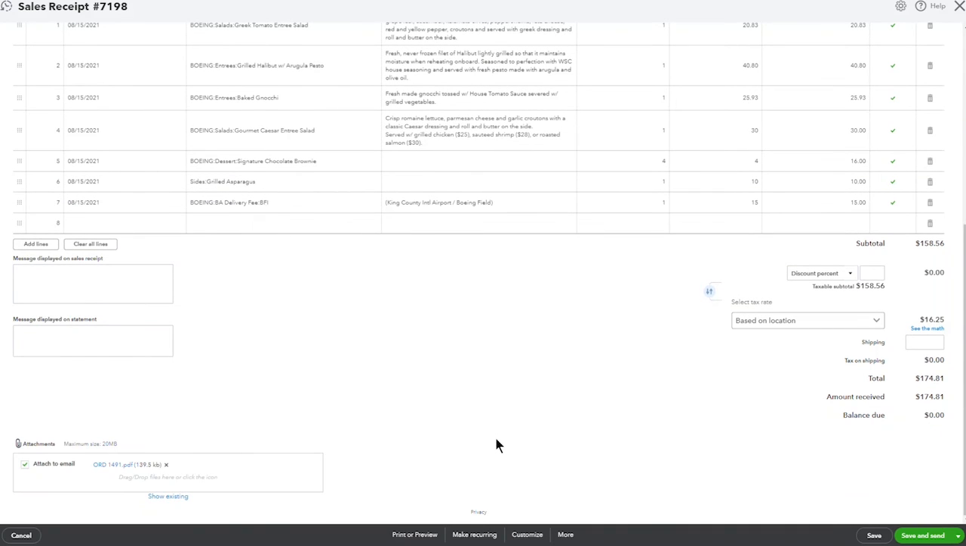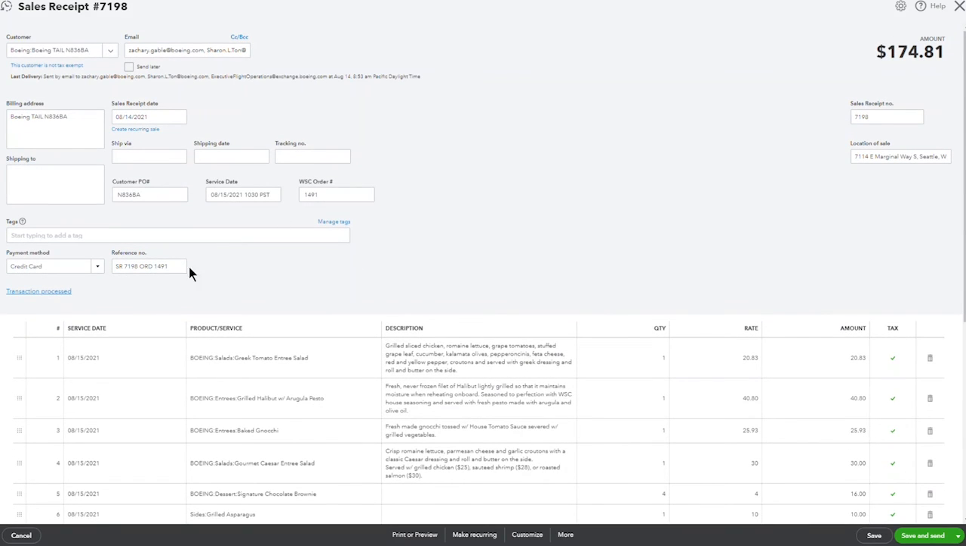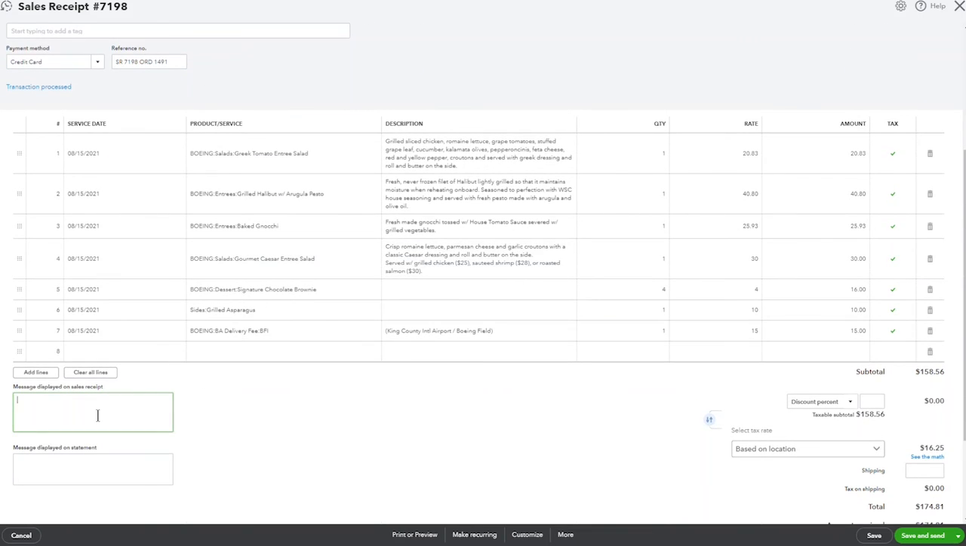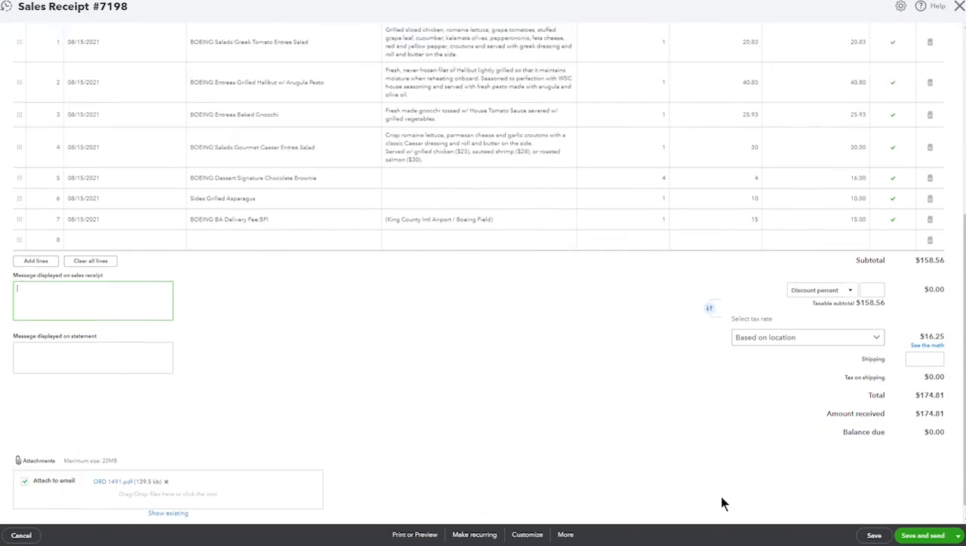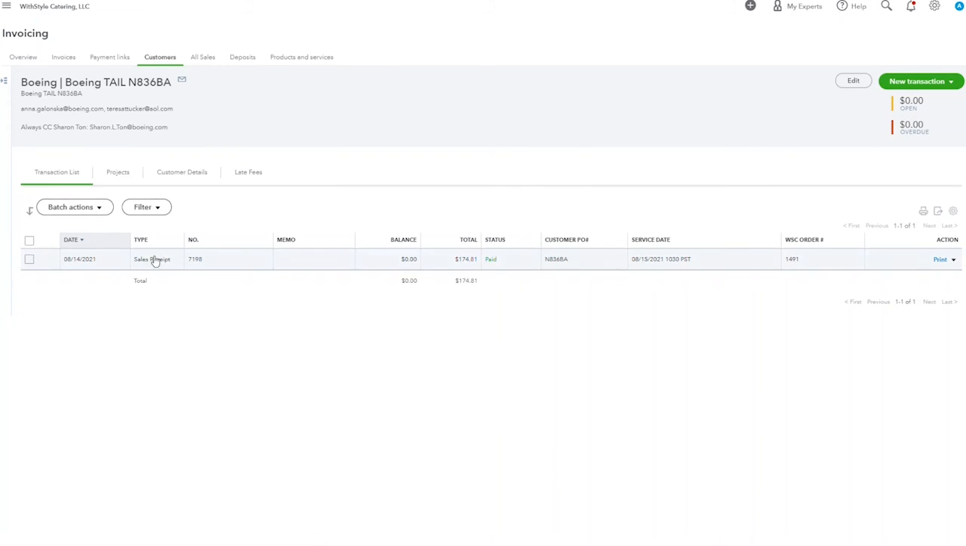And if they actually email with additions after you do this part, just create a new sales receipt. Add the order number again, add the reference number exactly the same again. The sales receipt number will be different, but because it will have the same order number, we will know that there was an addition. And you can even type that down here in the box if you want to, that this is an addition to the first order, and just charge the credit card again. All right, and so that is the complete tutorial about how to process a sales receipt for Boeing.